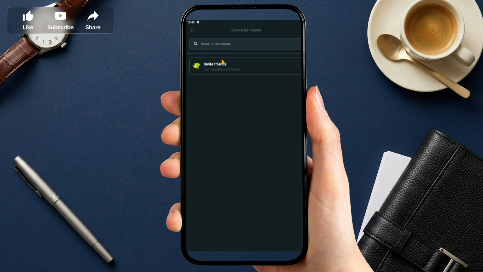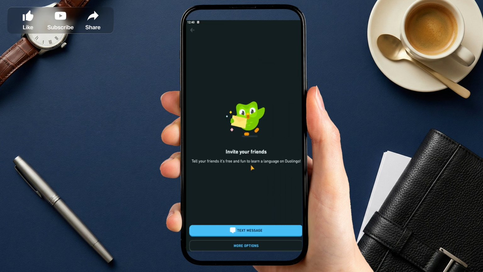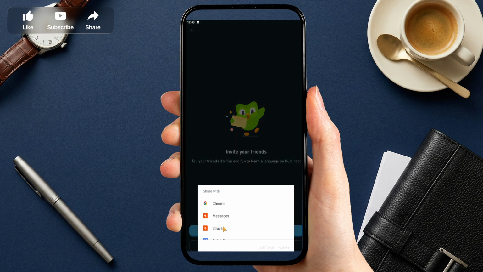That's all it takes. Open the Duolingo app, tap your avatar, go to Add Friends, send an Invite Friends link via your preferred app, and use more options if you need a different sharing method. Once your invite is accepted, you'll see your friends right on your profile, ready to learn alongside you.